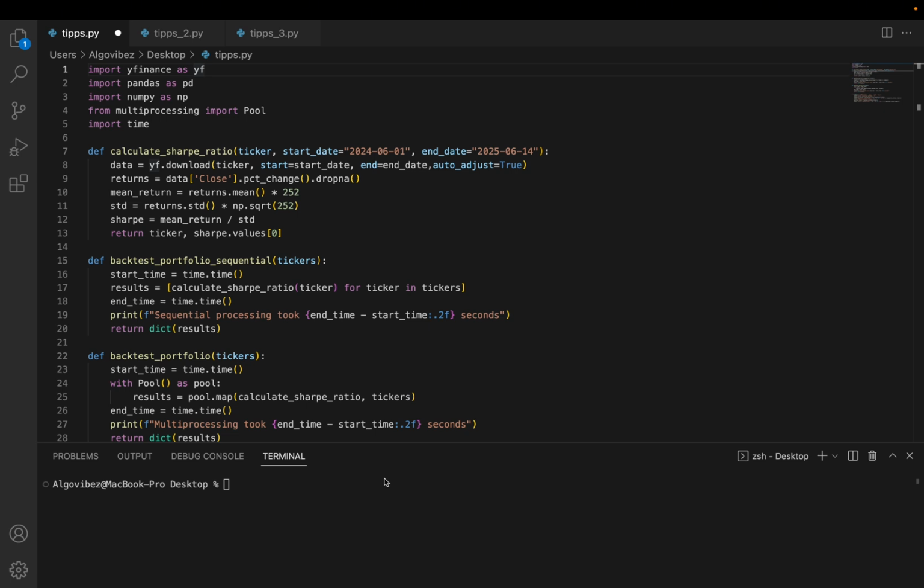The idea is to stop doing everything one by one and instead spread the work across all available cores. One of the cleanest ways to do that in Python is with multiprocessing Pool. You're essentially saying, here's a list of things to calculate, split them up and get them done in parallel. So let me show you what that looks like in code.